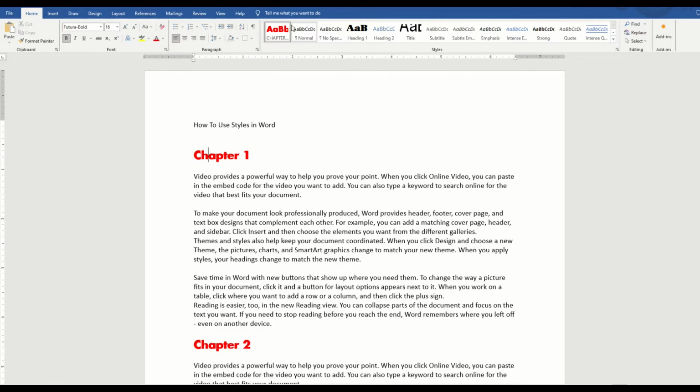Now, if you're not sure if you've assigned them a style, simply click on the text, and you'll see there's a little box now that goes around chapter header. When I click on the regular text, you'll see there's nothing selected. When I click on chapter 1, you'll see it is selected. So now I just want to create a simple table of contents.